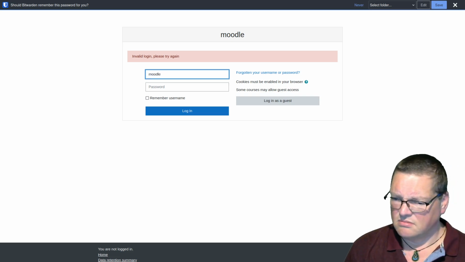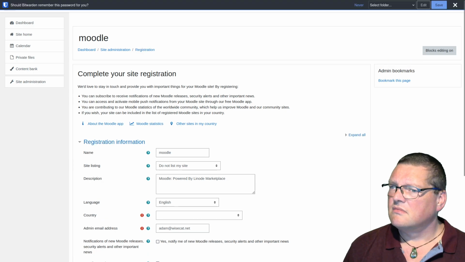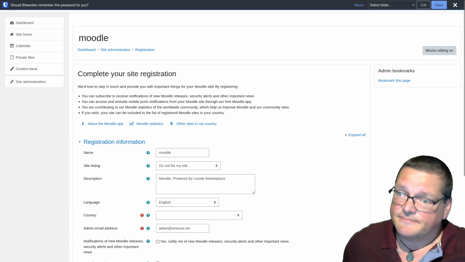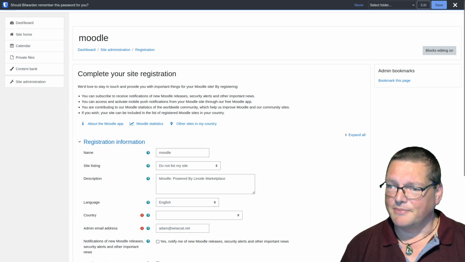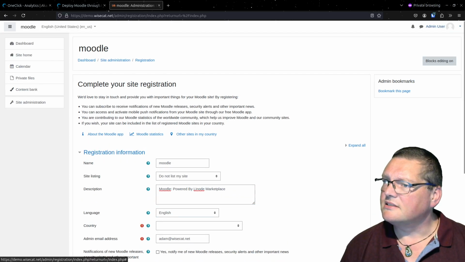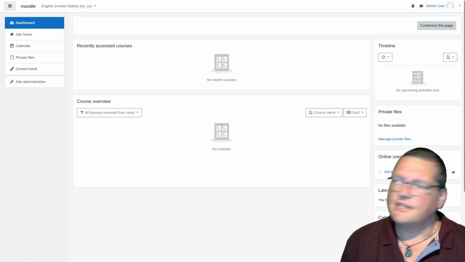Moodle and password. Okay, Moodle is the username. That's a weird username to have. Okay, anyway, that's the first thing. Oh, look at this, Moodle powered by Linode Marketplace. Okay, so you're excited. Let's just get rid of that. Let's skip the registration because I'm going to delete this server in a few minutes anyway.